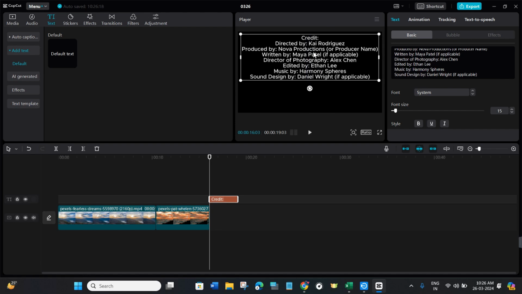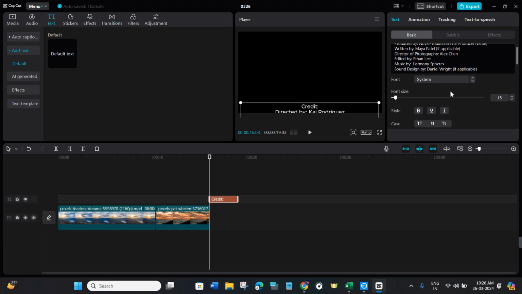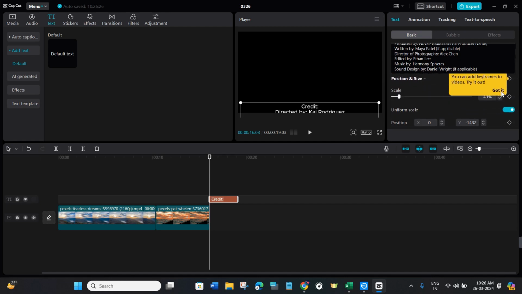Now in order to roll it you will have to select its position. So for that you will have to place it like this. This will be its initial position. After that you are going to see a bunch of different options in the right hand side over here. So you just have to scroll down and keep on scrolling down until you find this position and size section.